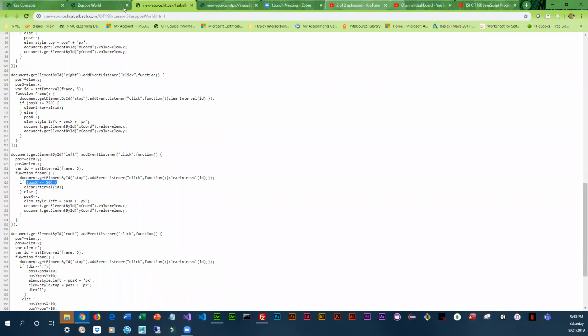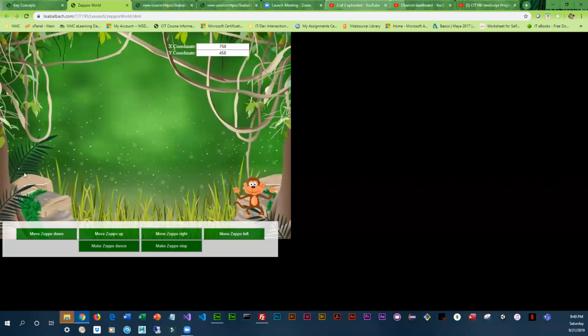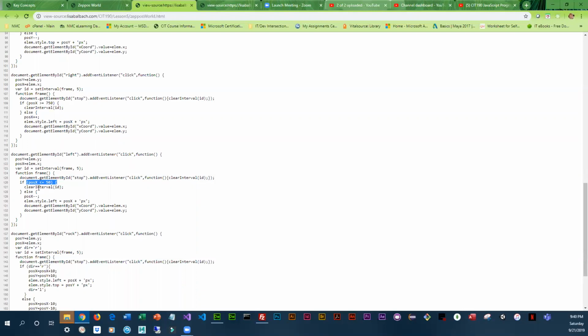So when we're moving him to the left, there is a point over here on the left side where he needs to stop, or he's going to be completely off the screen. I said that point was 50. So if position X is less than or equal to 50, they need to stop moving the monkey. So we clear interval. Otherwise, we're going to subtract 1 from position X, and the monkey is going to move across towards the left side of the graphic.